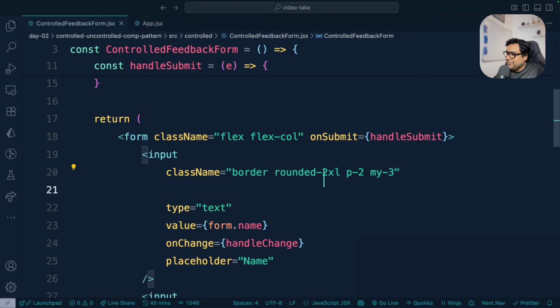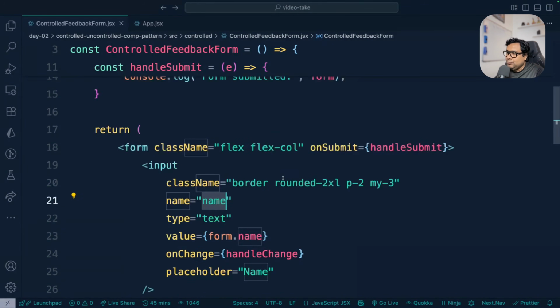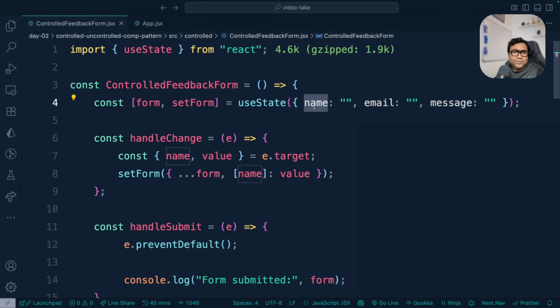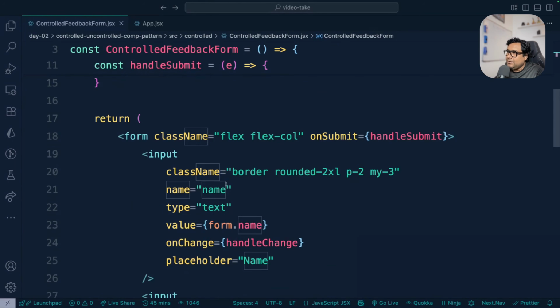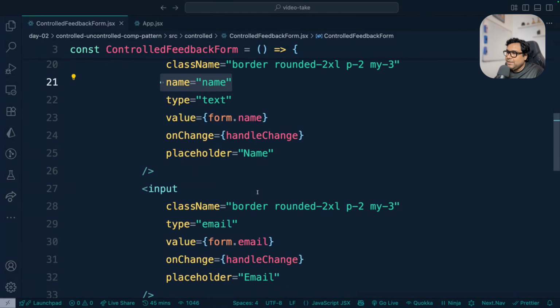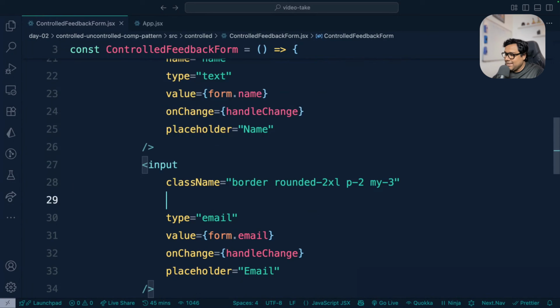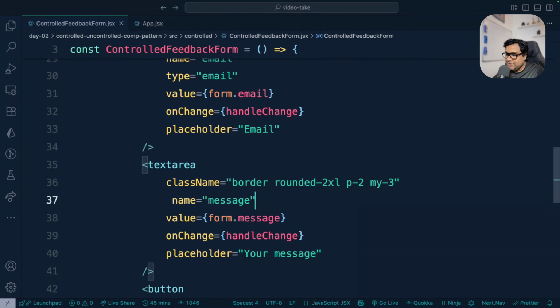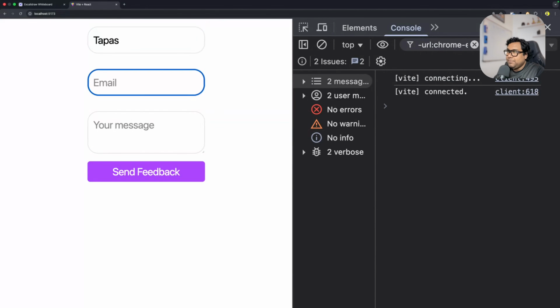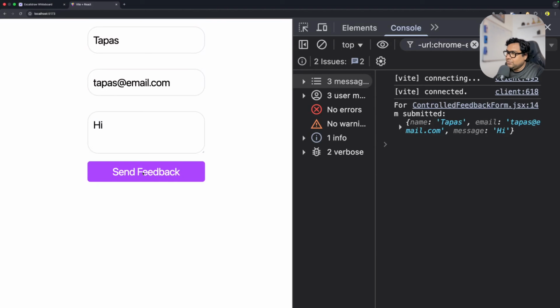So let us add a name attribute whose value should match the key of this object. So here the name attribute value is name. Similarly, the next one I'll add as email, and for message let's add message. Now let's go back to the UI. So now if I type my name, let's do tapas at email.com, and let's give some message and let's do send feedback.